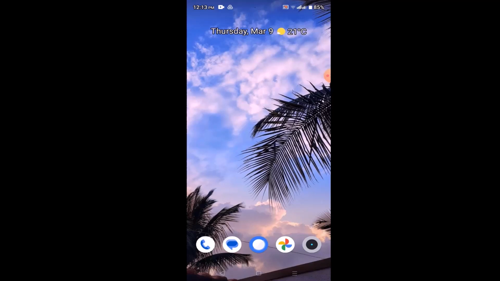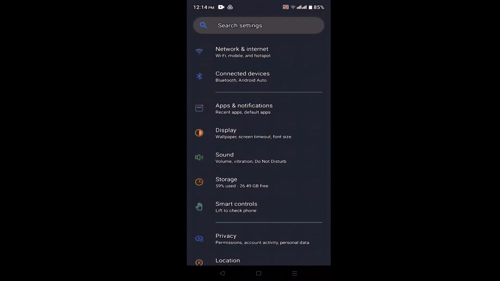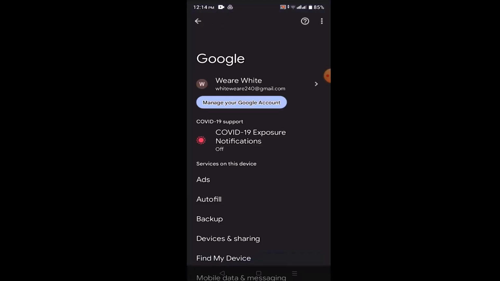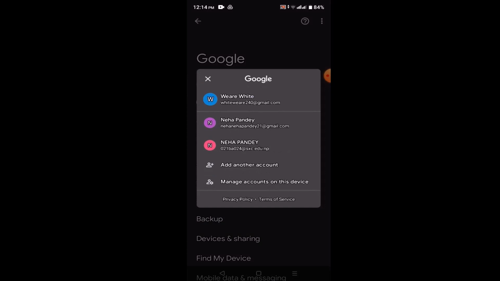So in order to see all passwords saved in your Google account, first thing you need to open up your settings application. As you open up your settings application, you need to scroll down right to the bottom to your Google account or your Google. Click on it. In case you have multiple accounts logged into your device, then click on this arrow icon right on top, and then you'll be able to see a list of options.